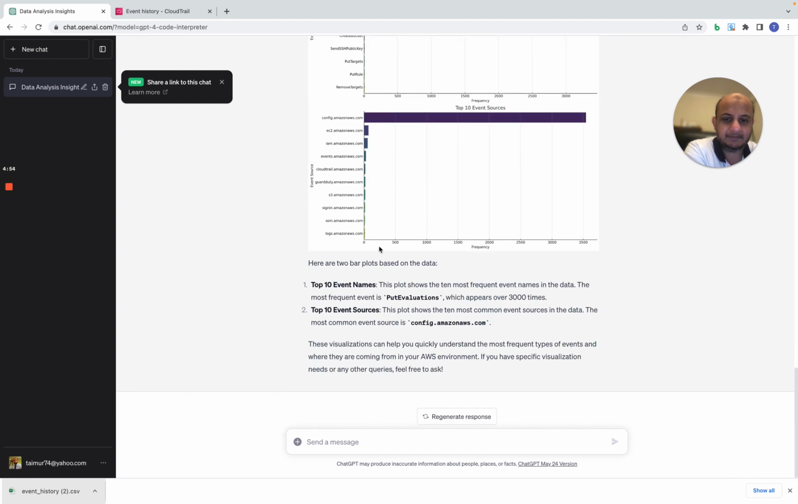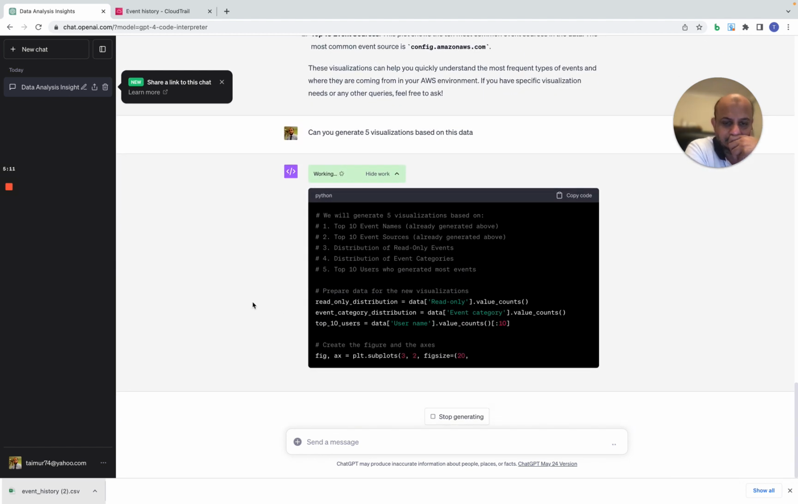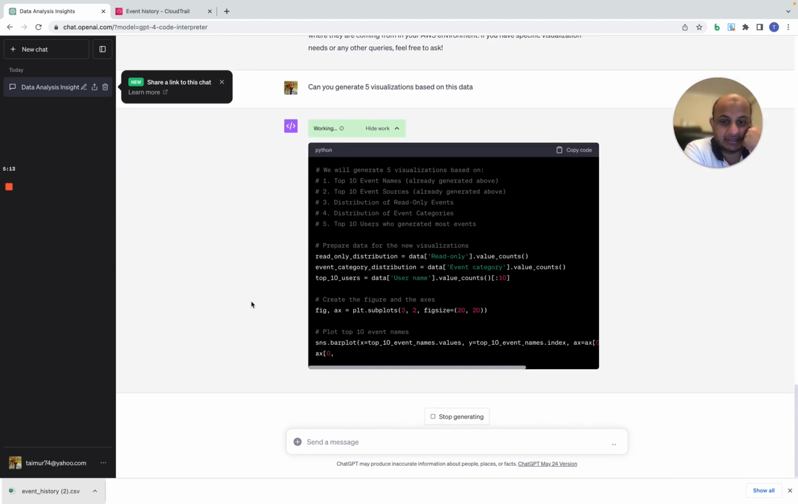Yeah. Can you generate 5 visualizations based on this data. Just playing around. Just want to see what else it can do. So like I said, again, you can actually see the Python code here, which I always like to take a look. Now you're seeing how powerful this is, guys.